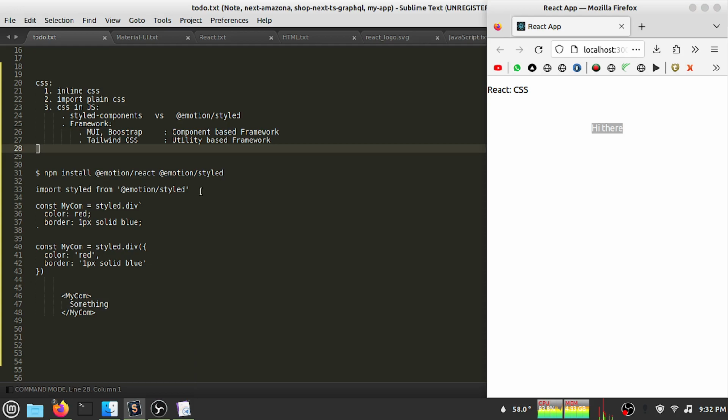Besides that, we have another kind of CSS, like CSS in JS. For that, we have two well-known libraries. One is styled-components, another one is emotion styled components. So what is the difference between them? Actually, emotion is a lot more popular than styled-components. So we can use any of them.